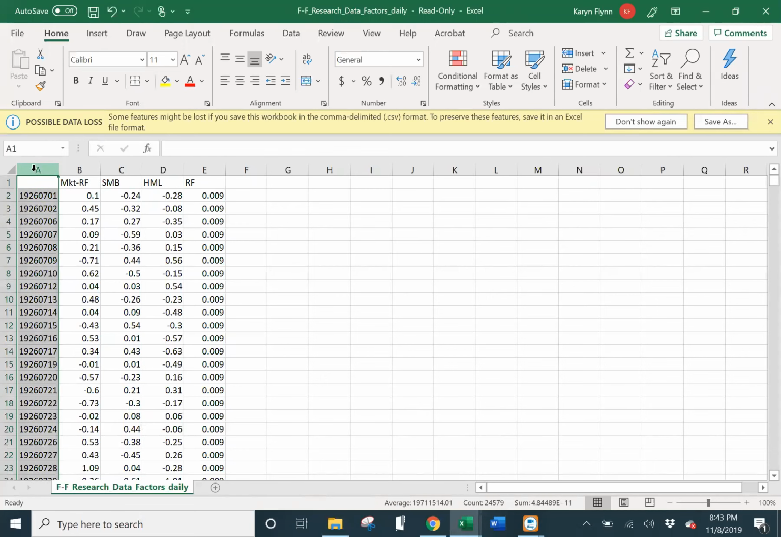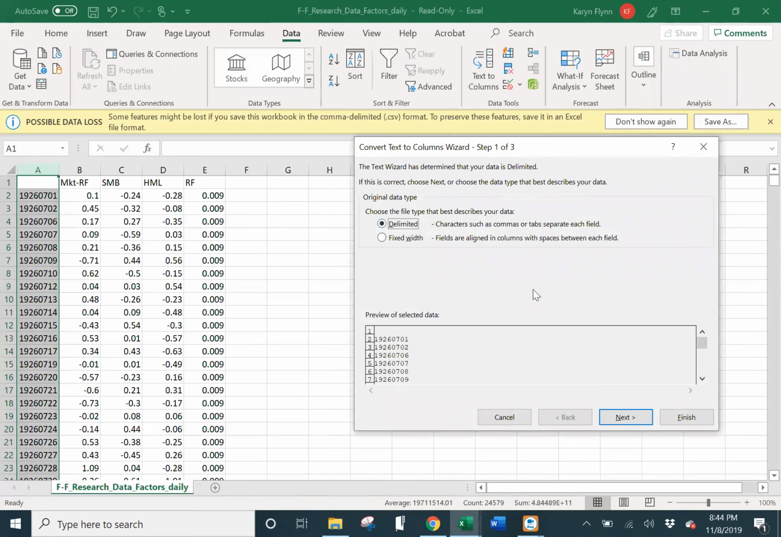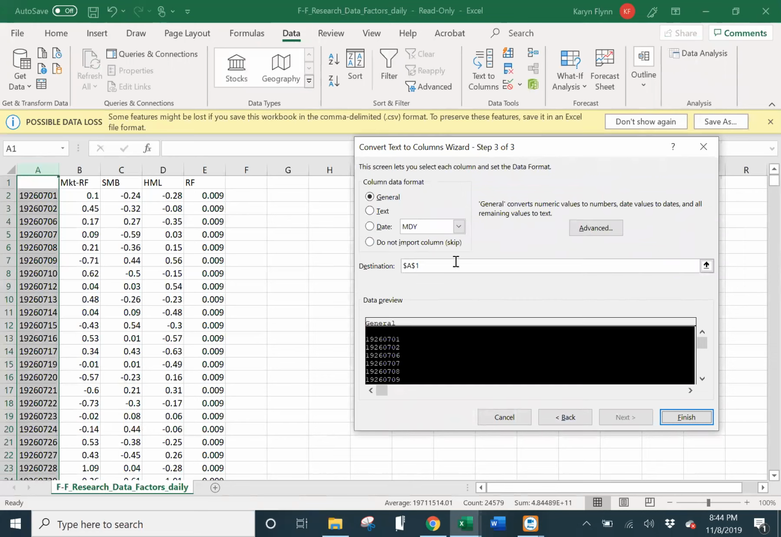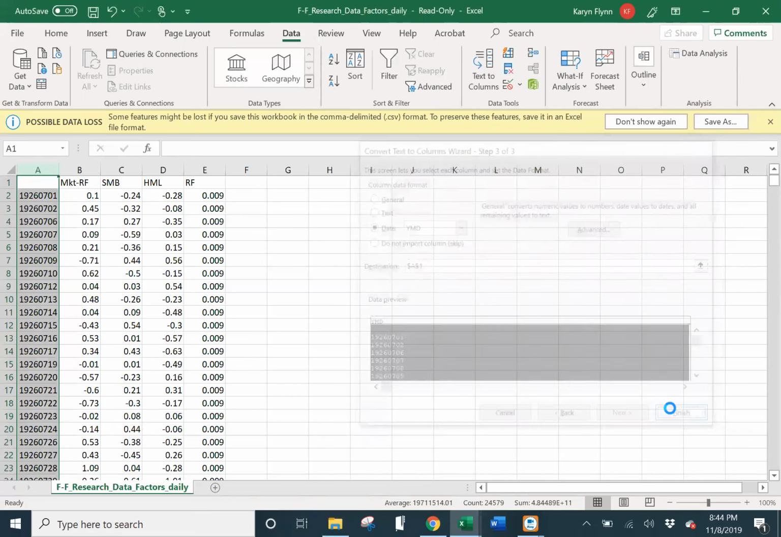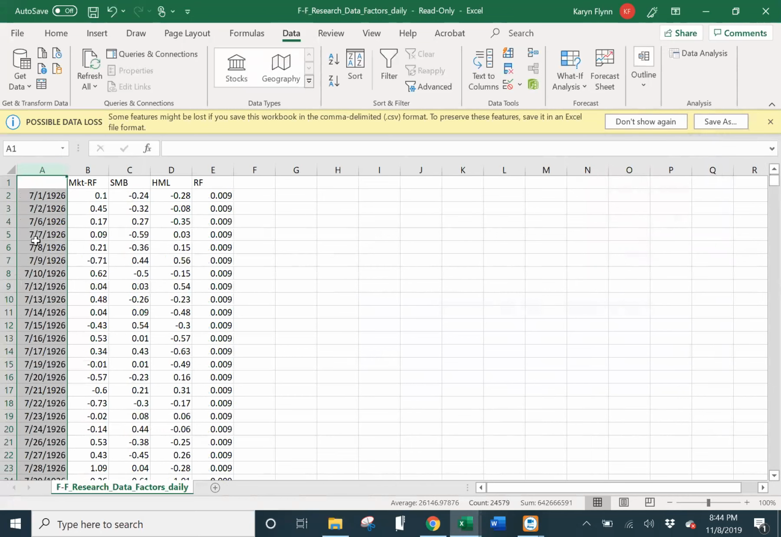So we're going to highlight column A. We are going to go to Data, Text to Columns, where it says delimited. We need to keep that. Next. All of those are fine. Just make sure it's only the tab that's checked, nothing else. Hit Next. Then we're going to go to Date. And we're going to select YMD, because it's in a year, month, day format. It's got 1926, July 1st. So now once we hit Finish, it's going to populate that into the correct format that we need here.